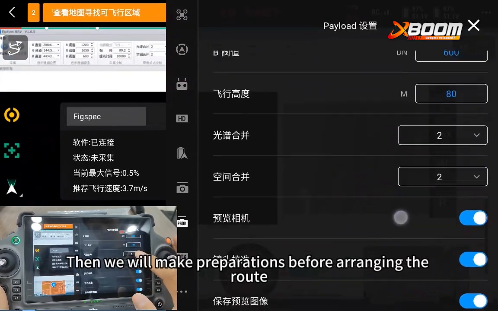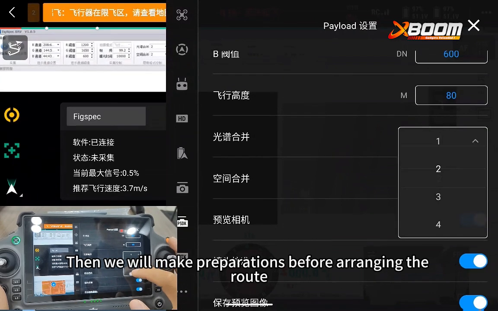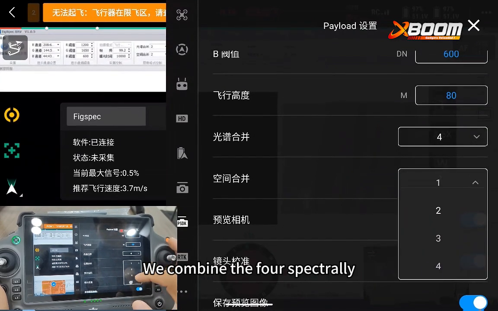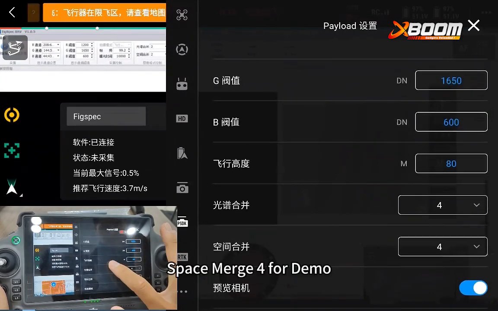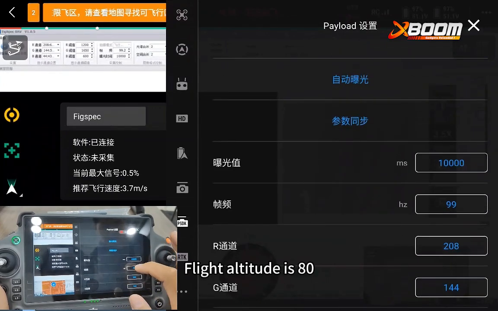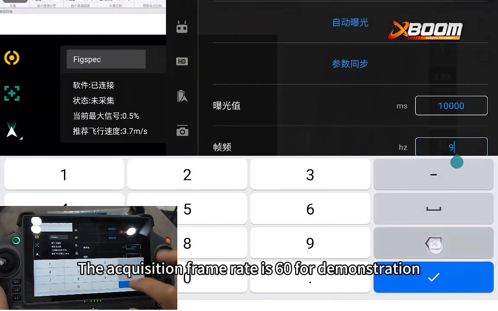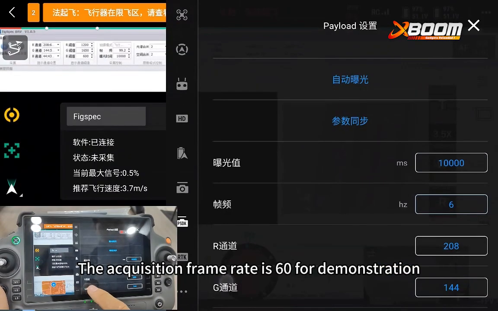Then we will make preparations before arranging the route. We combine the four spectrally, spatial merge 4 for the demo, flight altitude is 80, and the acquisition frame rate is 60 for demonstration.